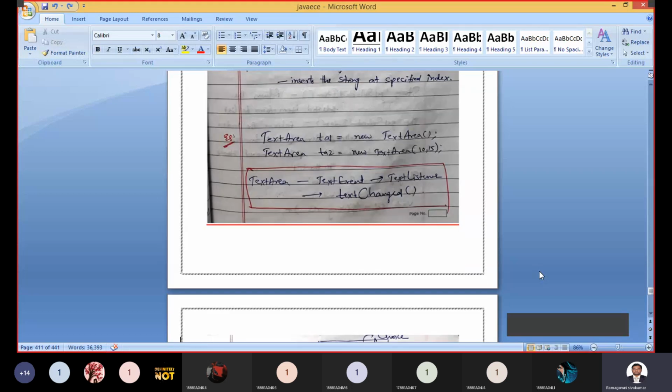How we can write it: TextArea t1 equal to new TextArea, the object is created. Here the text area size we can also give, width and height, like 10, 15. The TextArea uses a text event, and the TextListener has the textValueChanged method.